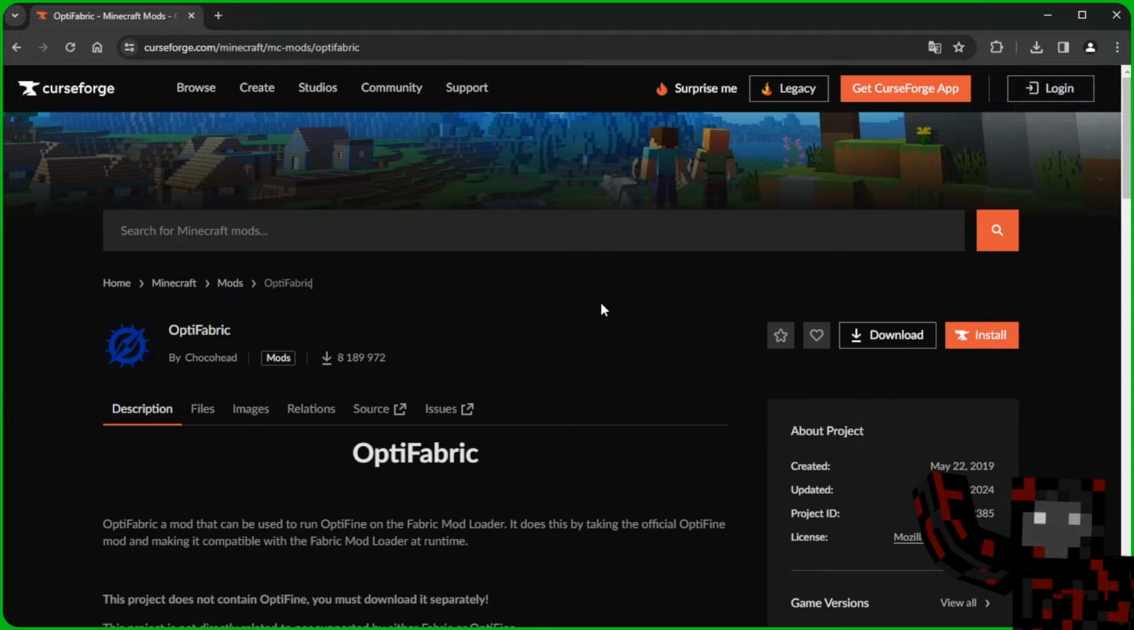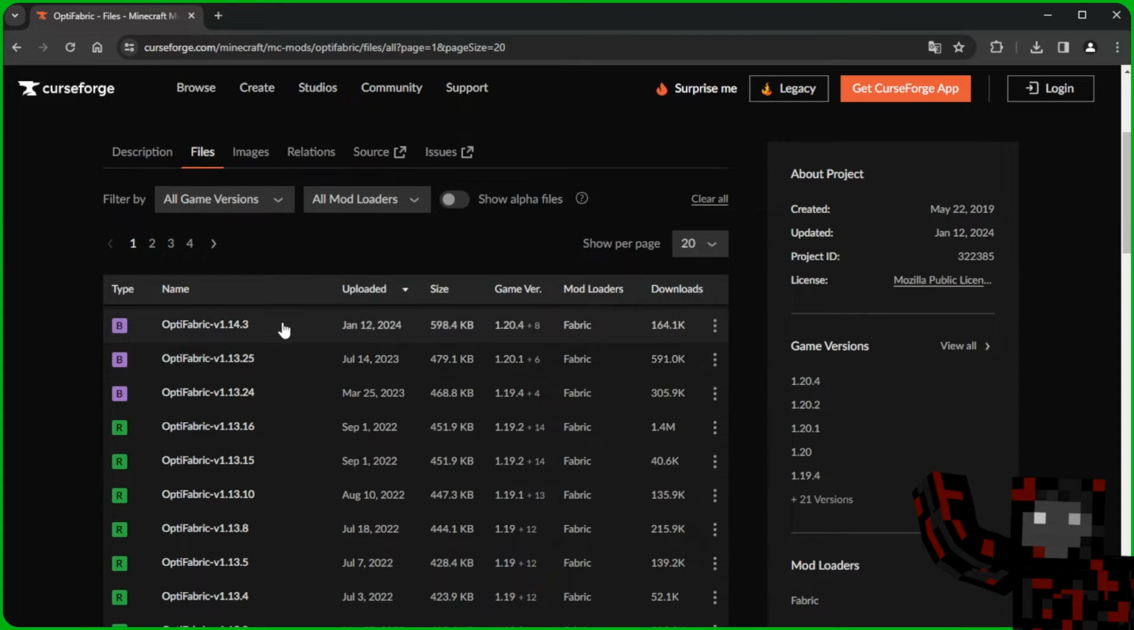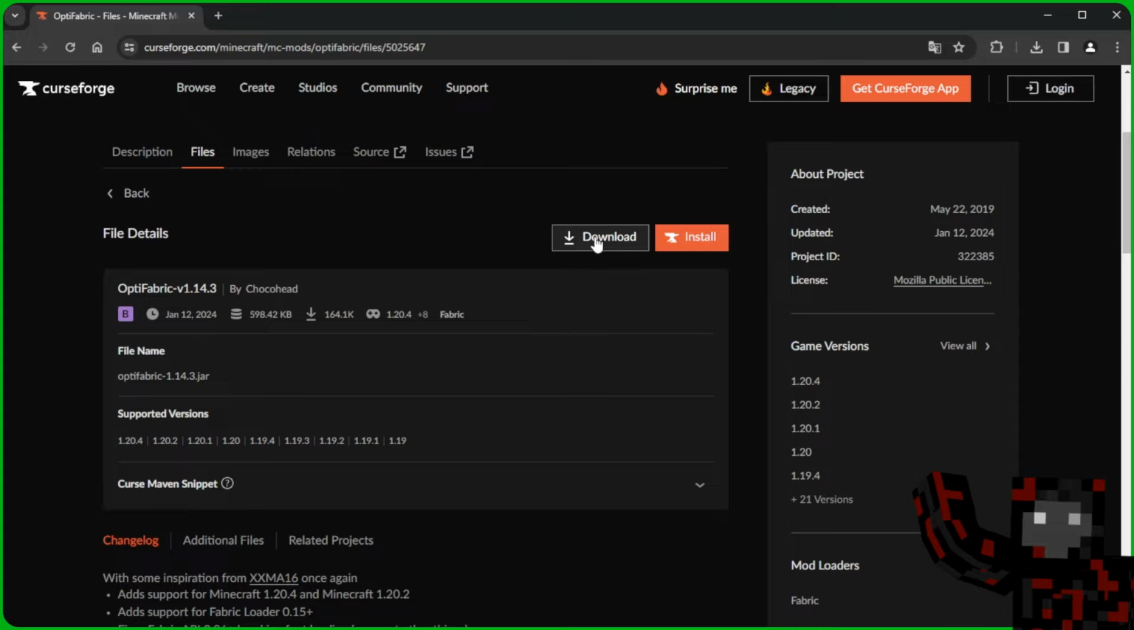To make our Optifine work on Fabric, we need to install a mod called OptiFabric. As before, we click on Files, on the version we are interested in, and on the download button.